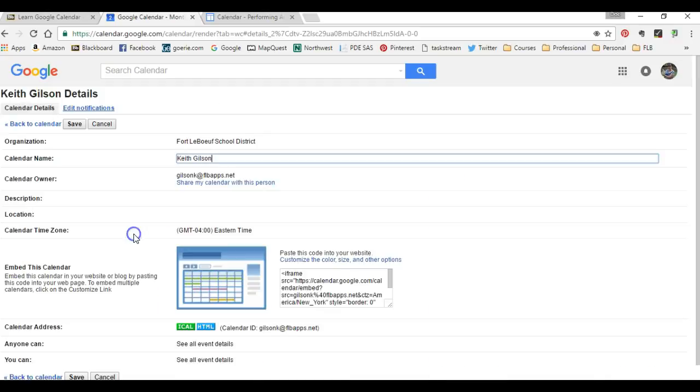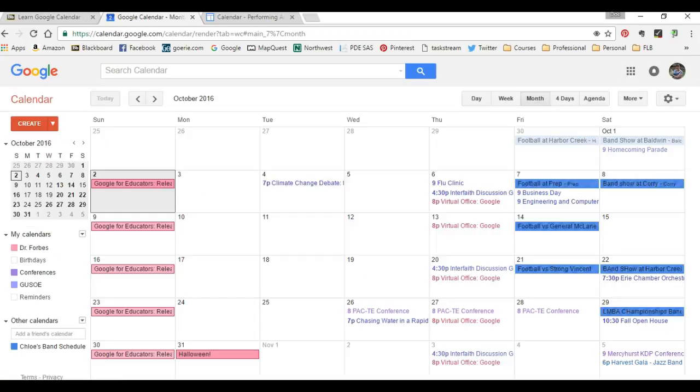So I'm going to go to Calendar Settings, and I'm going to change this to say Chloe's Band Schedule, and save. And now you can see that it shows up as Chloe's Band Schedule. So that's one way to add a calendar.